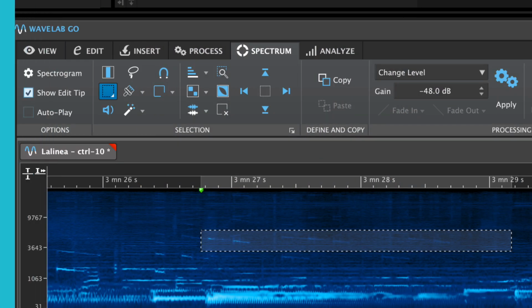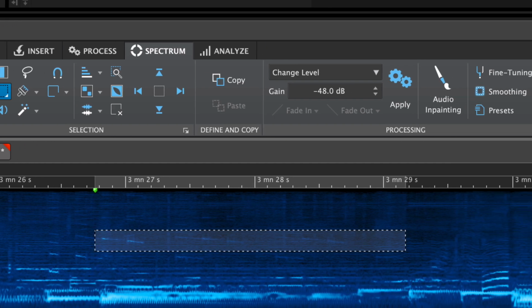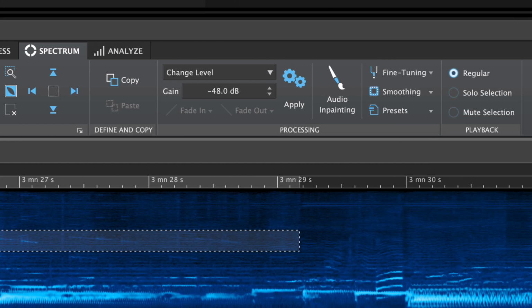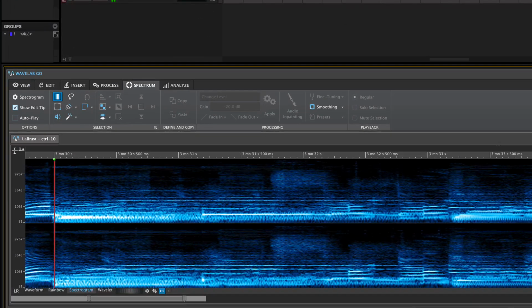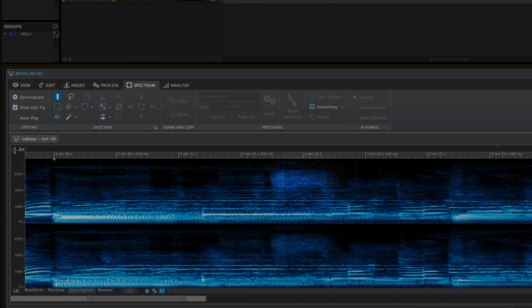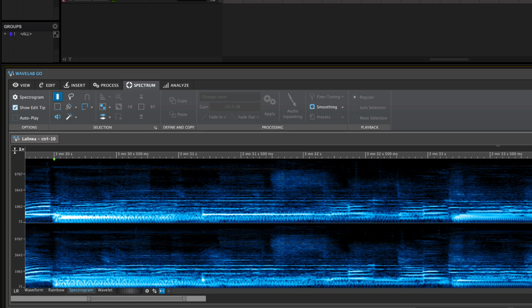WaveLab also has powerful spectral audio editing and repair tools. Let's focus on this section of the music track. There's a hissing artifact here in the mix that we might prefer to remove or reduce at a late stage in the project. WaveLab Go's spectral editing will let us do this without having to go back to the multitrack mix.